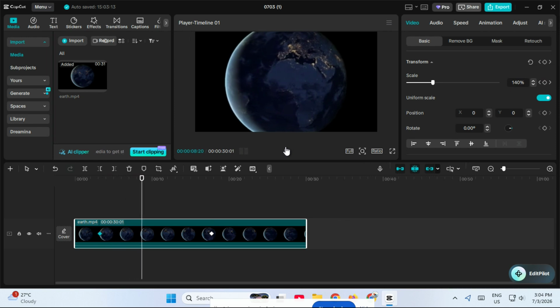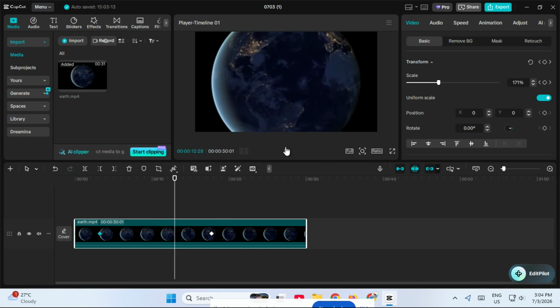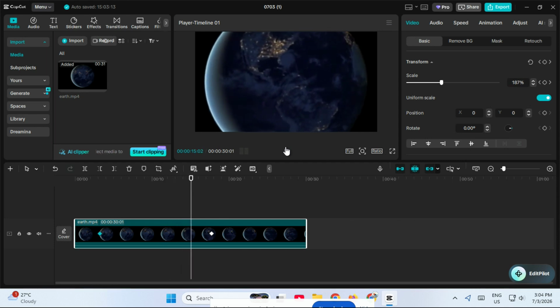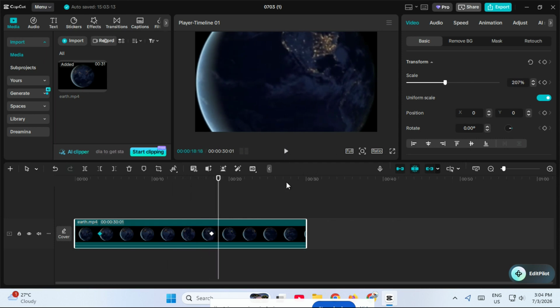And if you're working with text, the same process applies. Select the text layer, add your keyframe, move forward, and adjust the position, scale, or opacity just like you would with video. One helpful tip is to preview your animation after adding the keyframes.